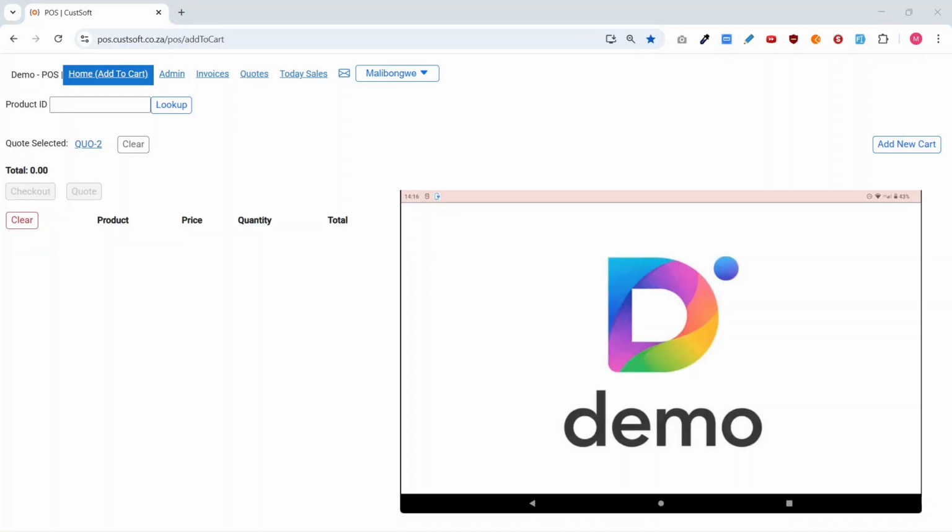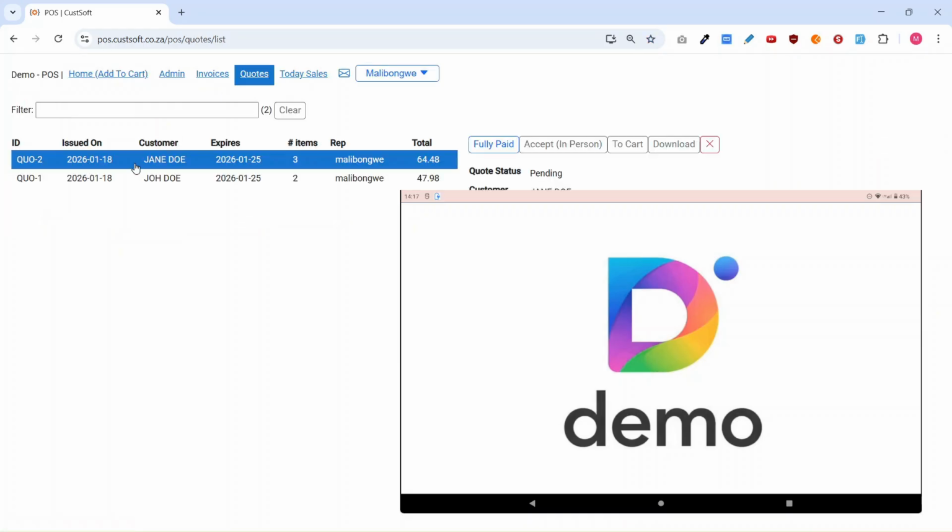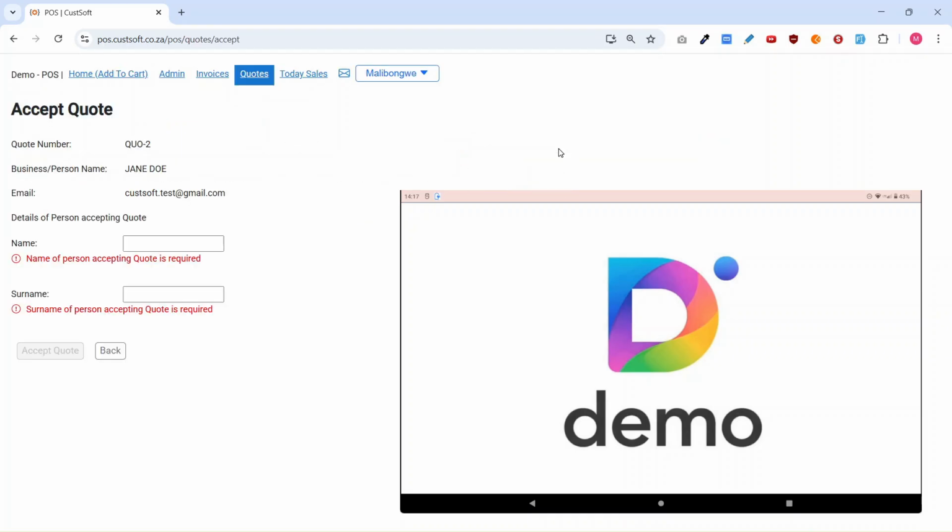Another useful feature that the POS tablet offers is when a customer would like to accept a quote, they can actually sign for the quote on the customer facing tablet. On the point of sale app, I'll open up quotes and select the quote I just created now. And I've got an option to accept the quote in person. I'll go ahead and click on that.